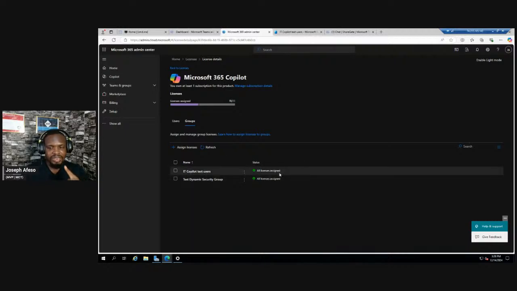All licenses assigned, but we only assigned one license, right? We can assign multiple licenses to a group, but the number of licenses you assign to a group must match the number of users inside that group. That's very important. You can't have 10 users in a group and assign 9 licenses to that group, because the last person that enters the group will not be licensed.